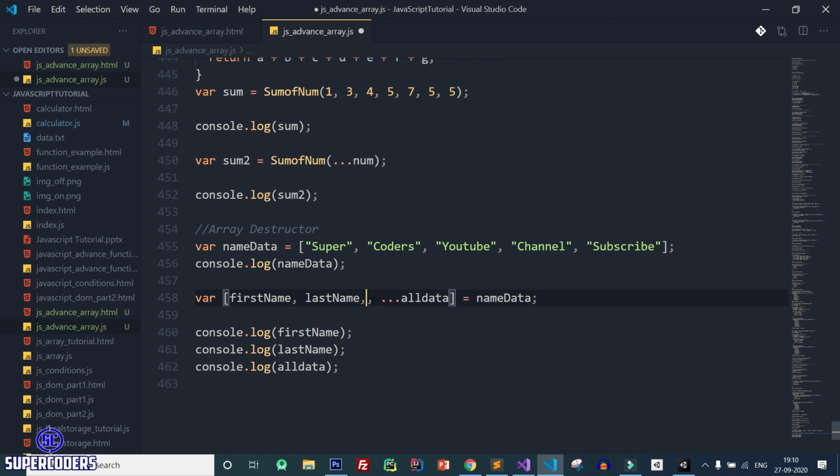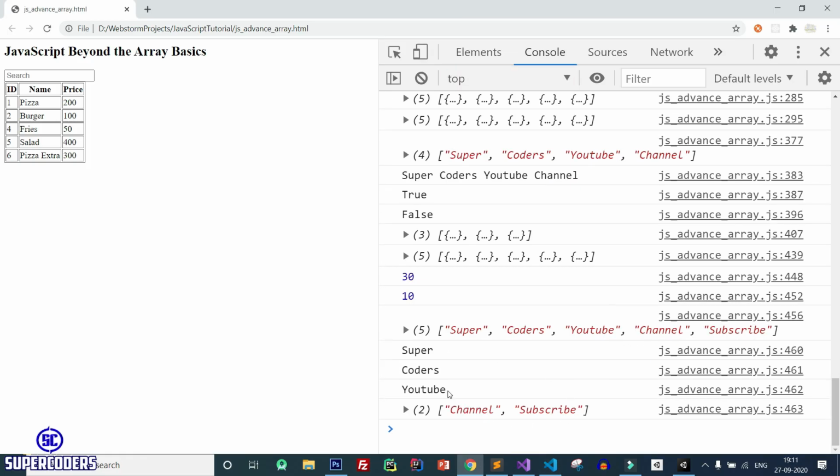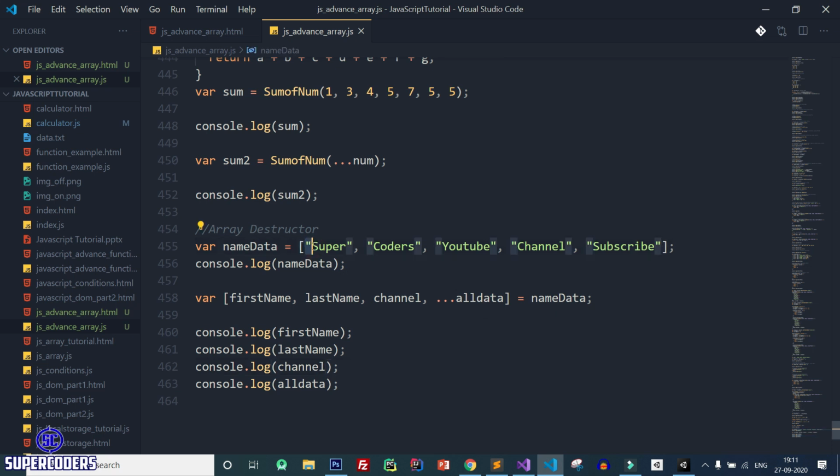Also if you want to extract other data like channel, let's see what happens if I access channel. Save it, back to Chrome, refresh the page, and you can see now Super, Coders, YouTube, all three are extracted, and the rest of the part comes in the array. So you can access all these values in variables. After this data it goes to the array using the spread operator. That's the advantage of array destructuring. You can use it very simply.